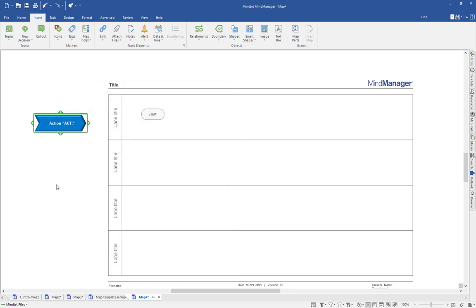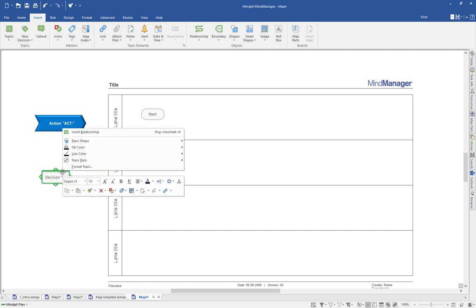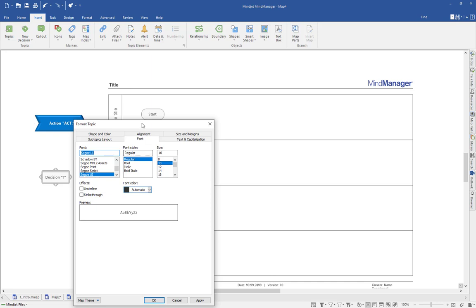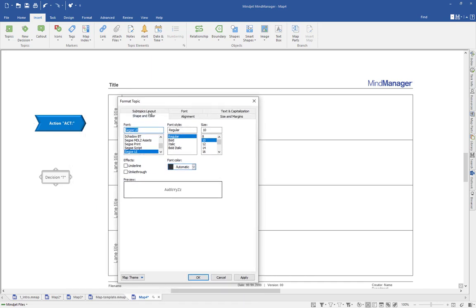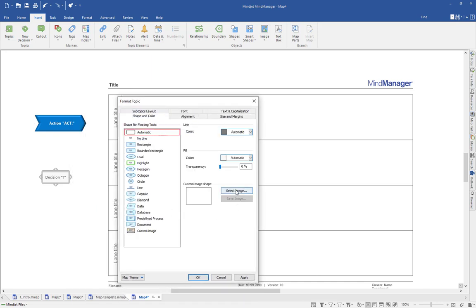So let's do it again for the decision. Again, a new topic, decision, and here decisions are always, in my case, with question marks. So I added a question mark here, right mouse click, again format topic, going back to Shape and Color, and select the image.